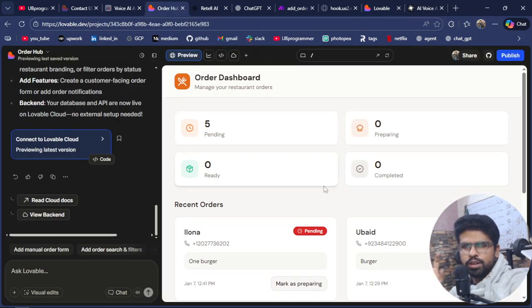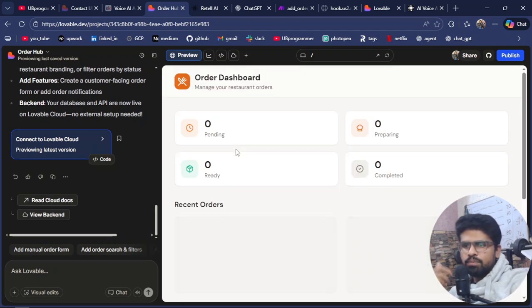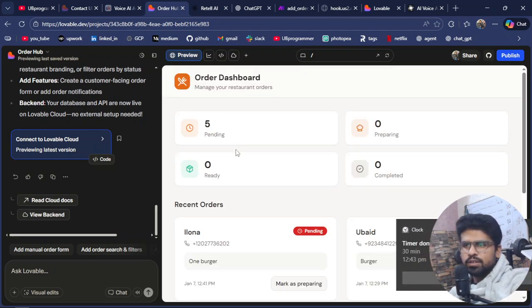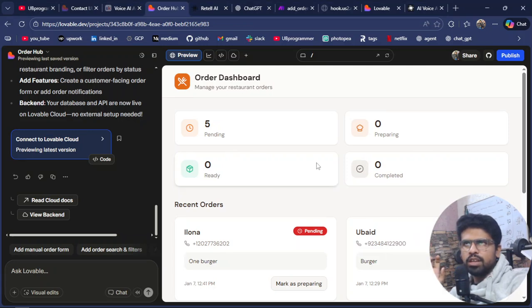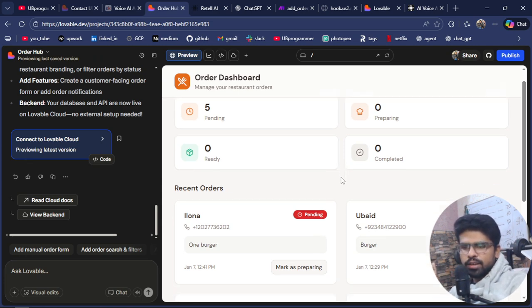So it is just an order management system or order dashboard, just like a CRM for a restaurant. And basically they can see the orders the customers have placed, and you can see there are in total 5 pending orders, and if we even do the refresh, there are only 5. And I will be placing the 6th one, and I will be using the name as, I don't know, Sam Altman, right? And just to see if it lands there correctly.